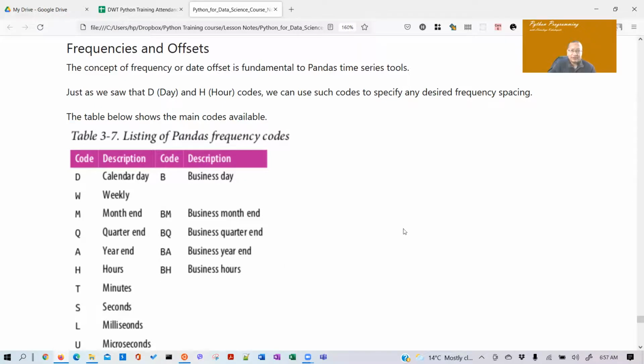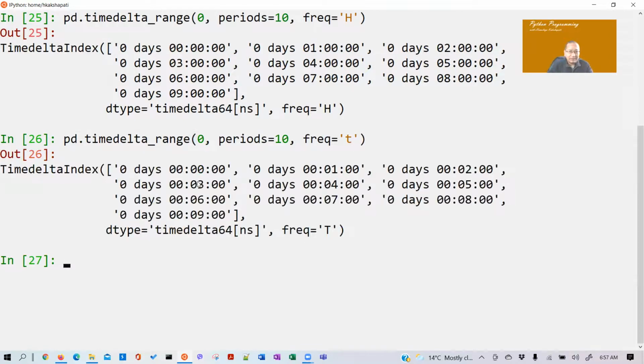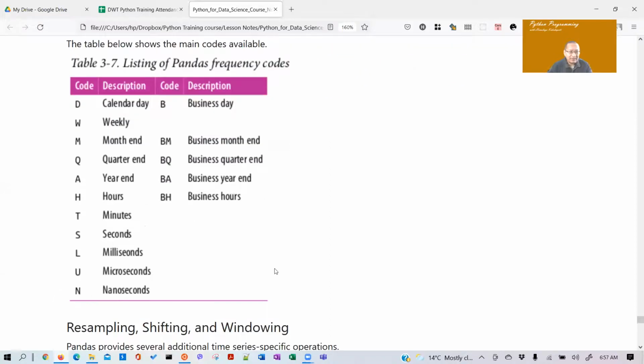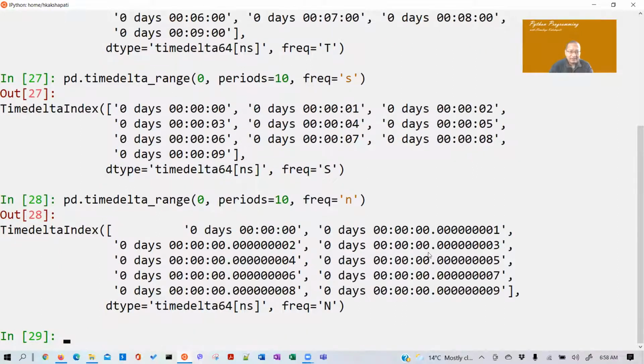The code for minute is T, even for multiple minutes, like 7 minutes or 2 minutes. For second, it is S. Likewise, there are nanosecond and millisecond, and for nanosecond we use N.